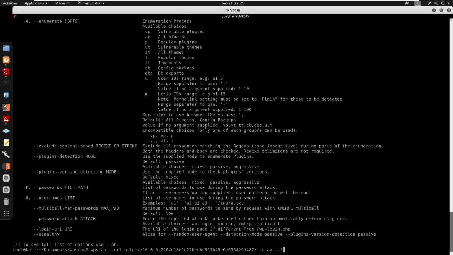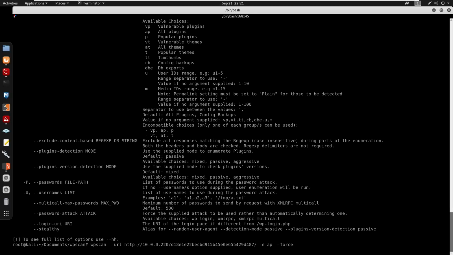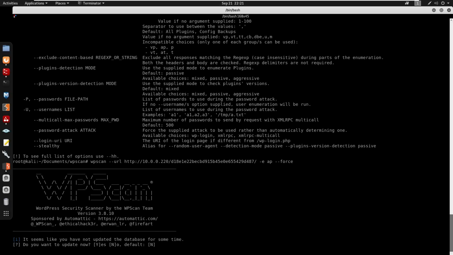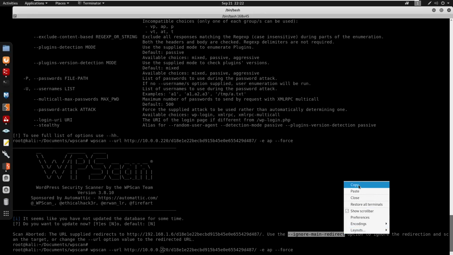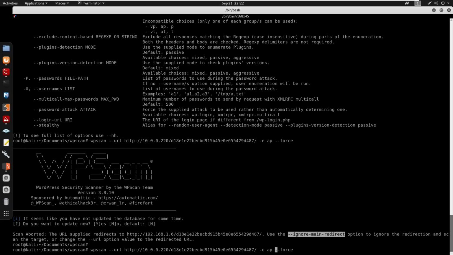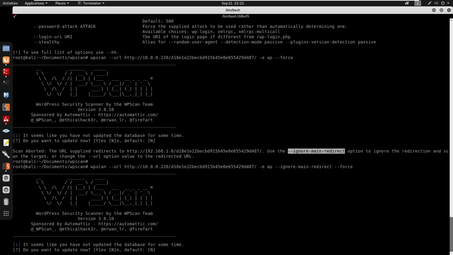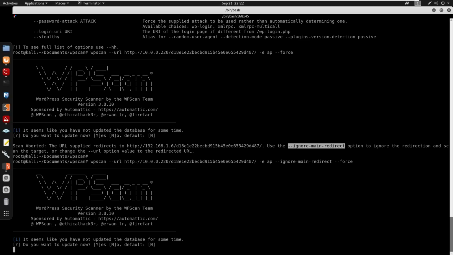I'm going to use --force since it is doing a redirect with a 301, right? So we'll do --force and press enter. Okay, here it is giving us an error. You do see that this redirects to 192.168.1.6, so I'm just going to specify ignore main redirect. I'll put this in back of force, press enter. This should allow us to scan since we are ignoring the 301 main redirect, and also forcing wpscan to scan.